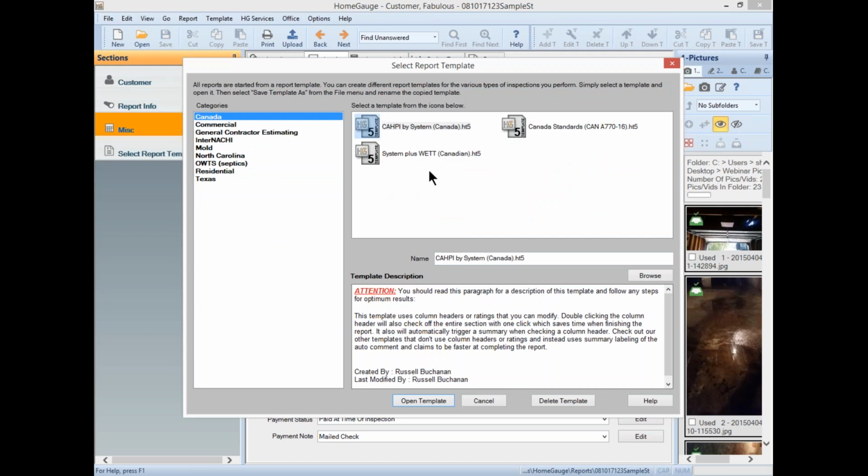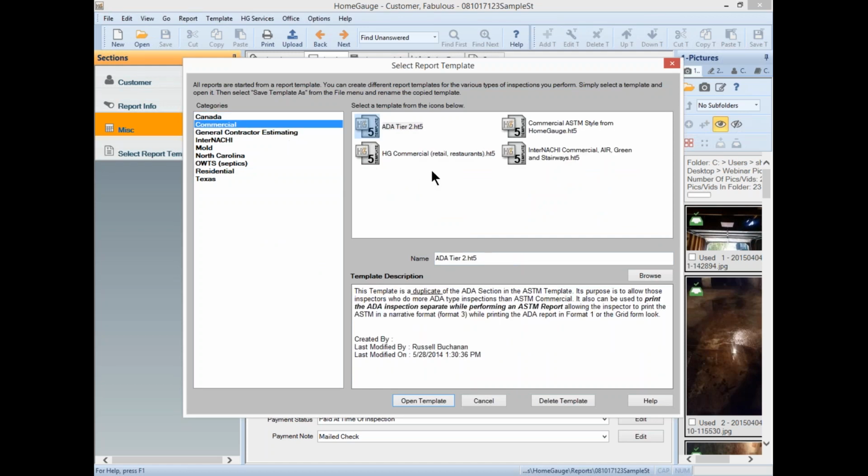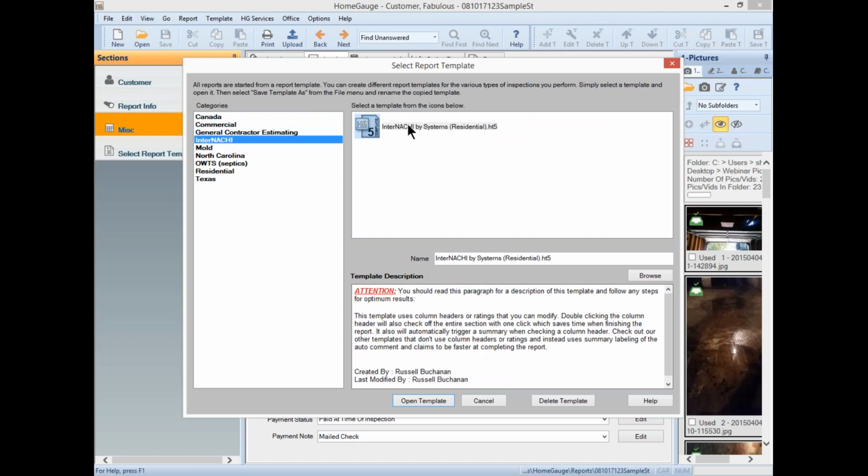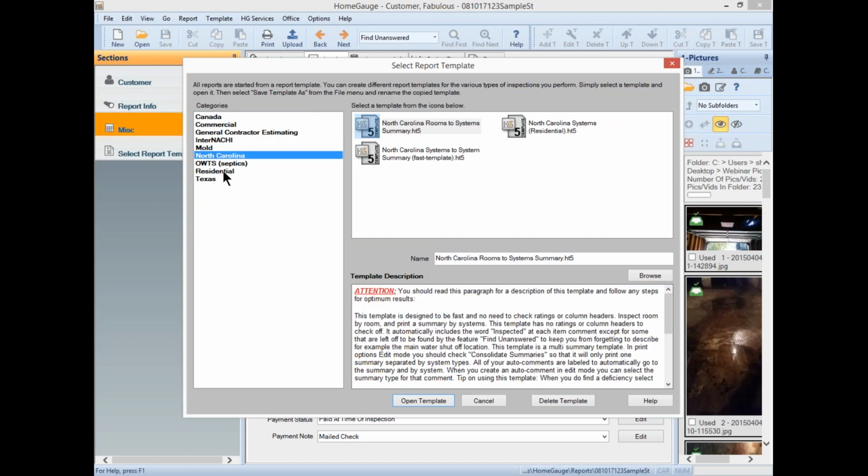You've got some specific to Canada. You've got some specific to commercial. There's an InterNACHI template here. It's a lot like our residential systems, but it's got some InterNACHI language to it. Mold, some state-specific stuff. If you're in North Carolina, there are certain requirements that have to be met, so we've got some templates set up just for you.